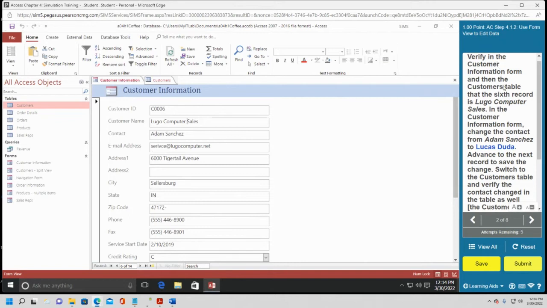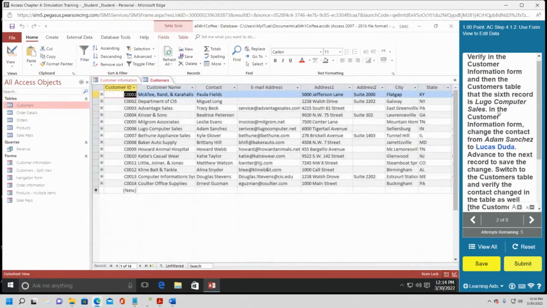But it said verifying the customer information form and then the table. So I verified that. So now the table. Lugo customers, computer sales, 6. Wait a minute, what's going on? Oh yeah, because here they're here, Lugo. Obviously, I just count from 1 through 6 down that way, okay? So the sixth one, 1, 2, 3, 4, 5, 6 is Lugo Computer Sales, fine.